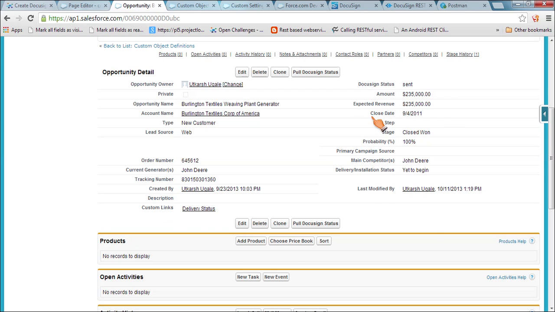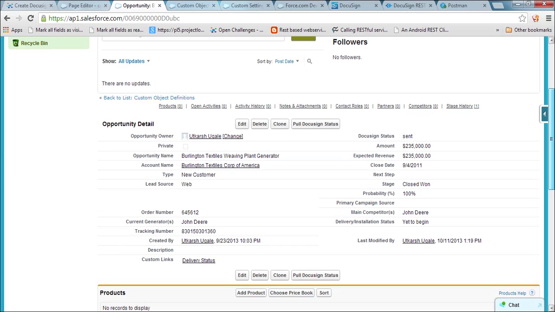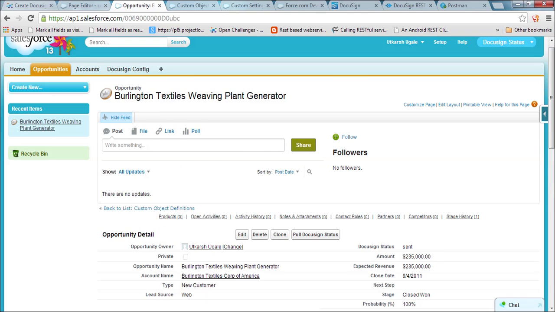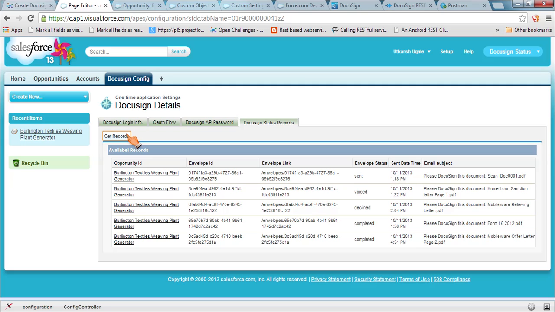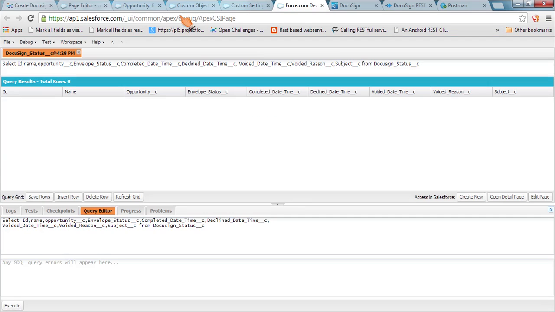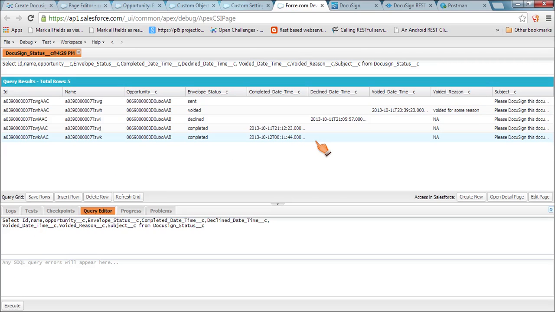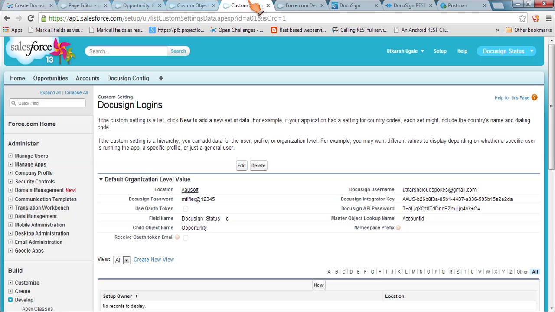The batch process completion time completely depends on Salesforce and on the size of the records you are processing. Currently I guess we are processing only 5, so let's see that. Now if I click on get records, I have found the records, and if I run the query for my unmanaged package object, it will tell me yes, there are 5 objects. So using this namespace prefix field, we are switching between unmanaged and managed packages.